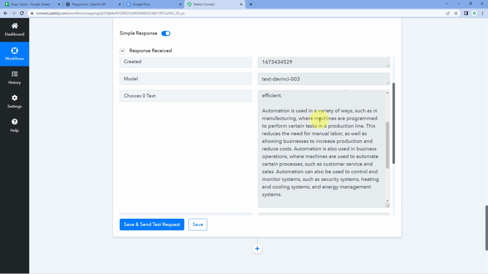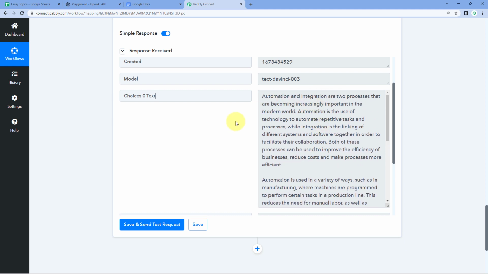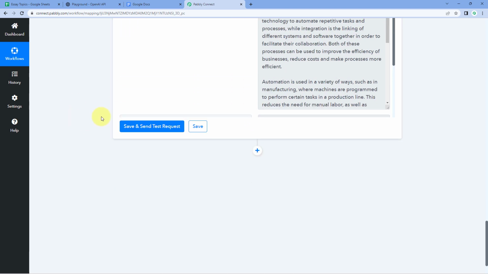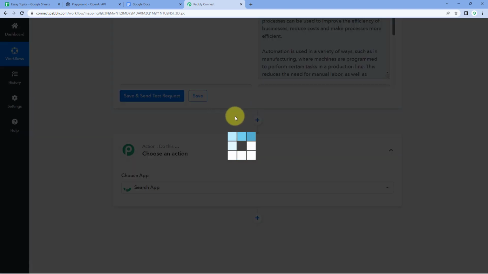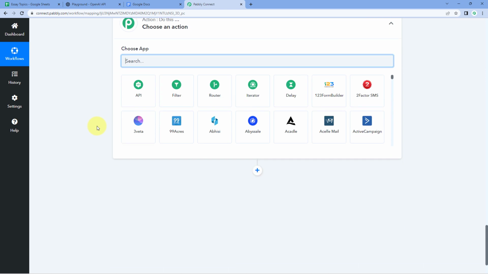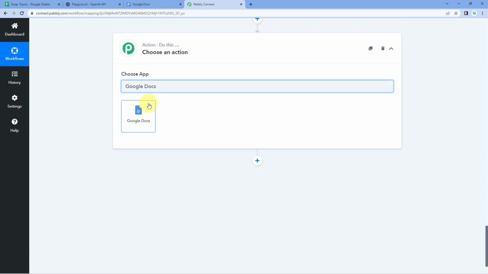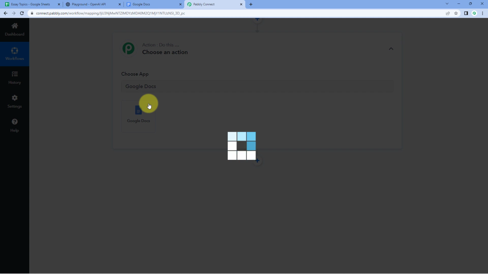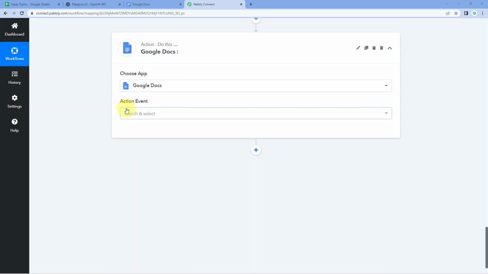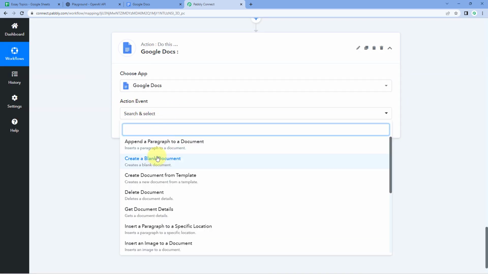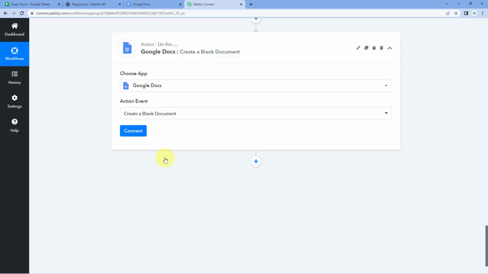Now after generating it, we can see that step 2 of setting up this automation is also completed. Now let's move to step 3. In step 3, we want to add this same content as a new document in our Google Docs account. For that, just scroll down, click on this Add Action Step button, and in Choose App, search for Google Docs. Select Google Docs. After that, in Action Event from the drop-down, select the action event as Create a Blank Document.